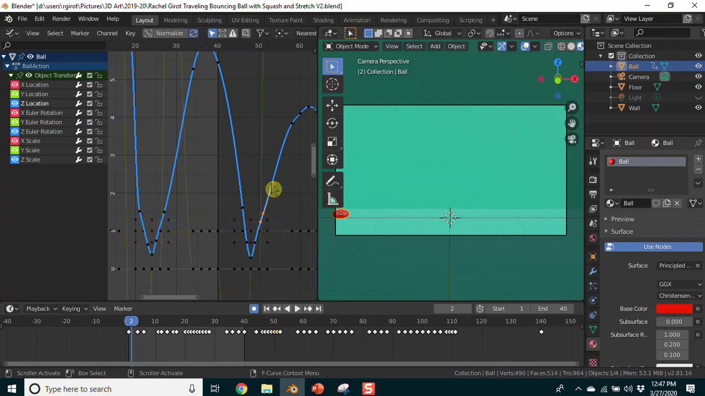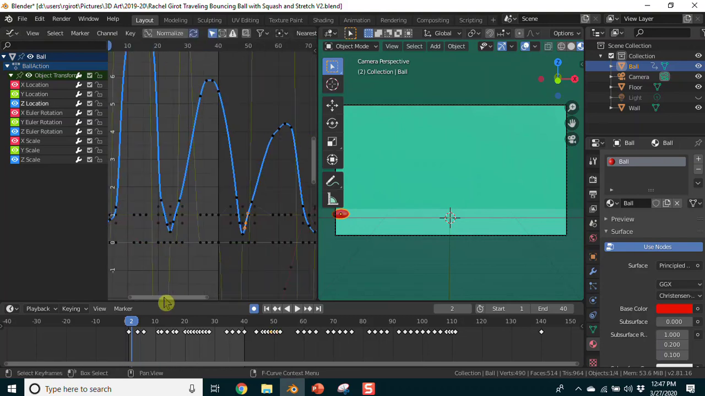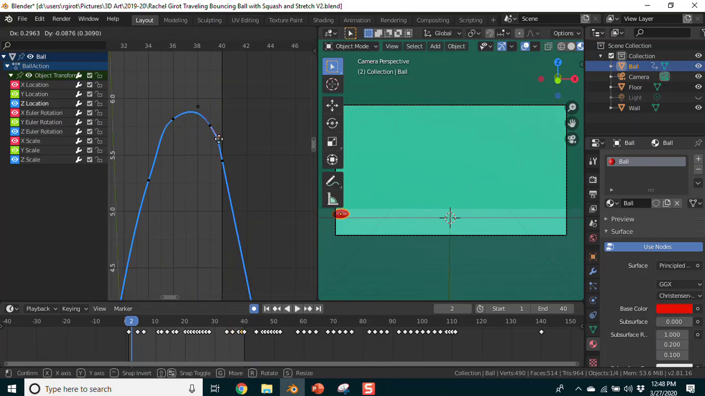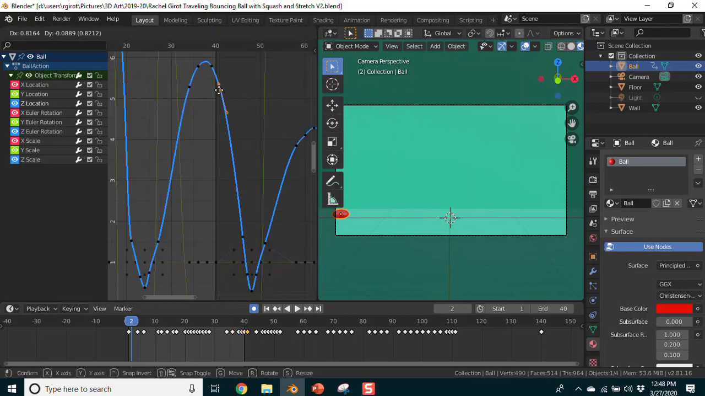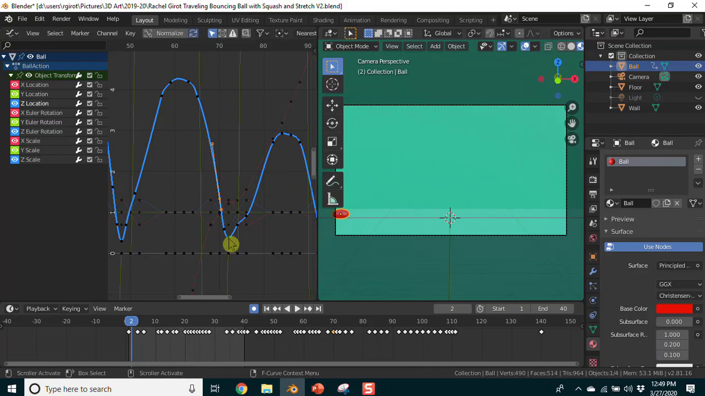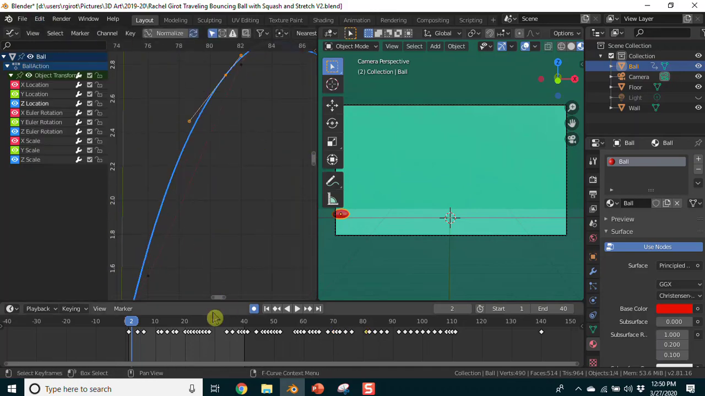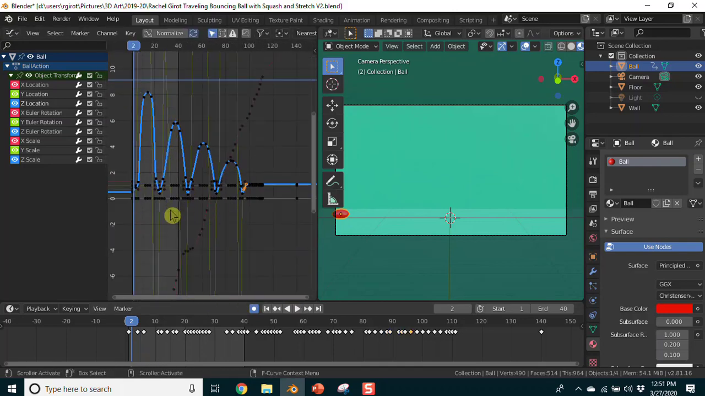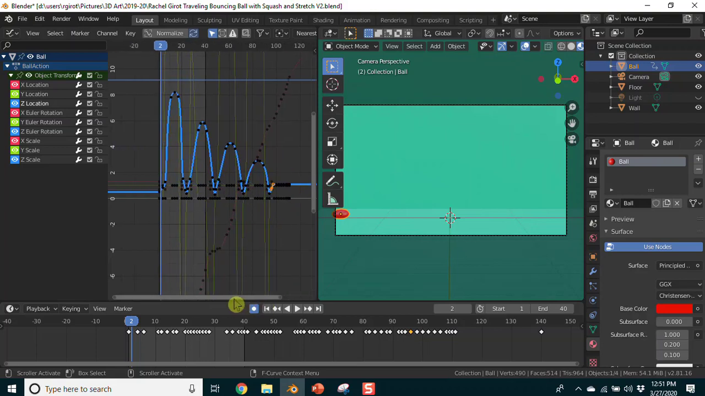You can grab your handles and adjust those curves if you need to. Let's see, do I want to adjust these handles? Make it a little more rounded as it comes up to the top. Looks like I've got more points and rounded tops. Let's see if it makes a difference in our actual animation.